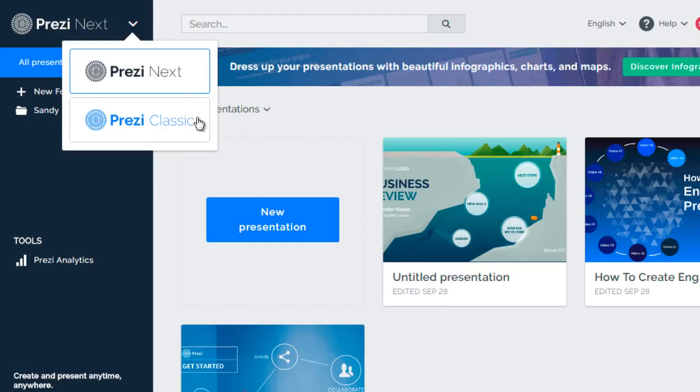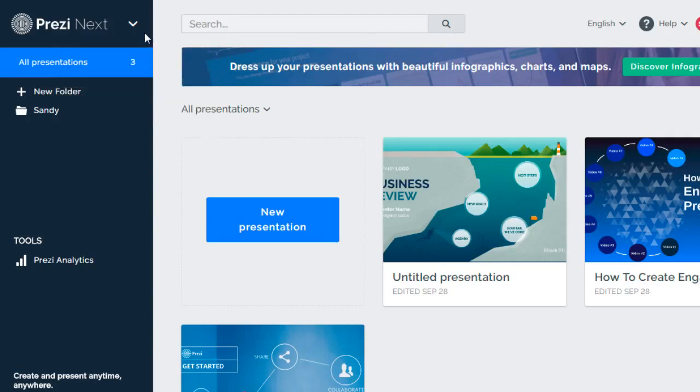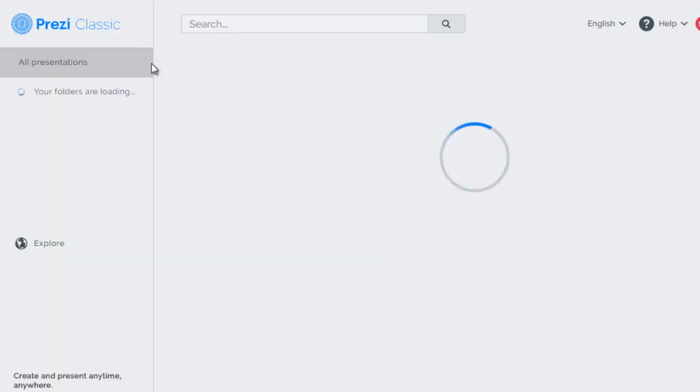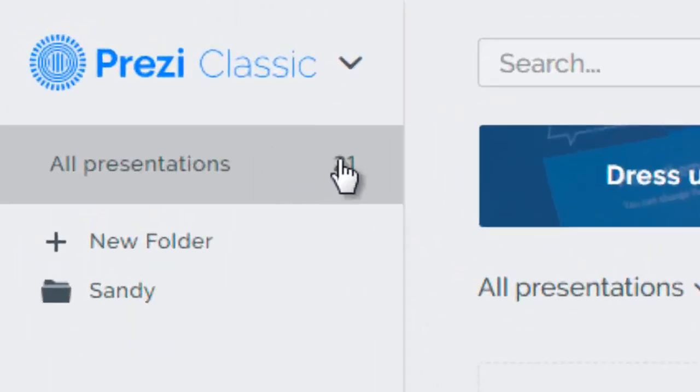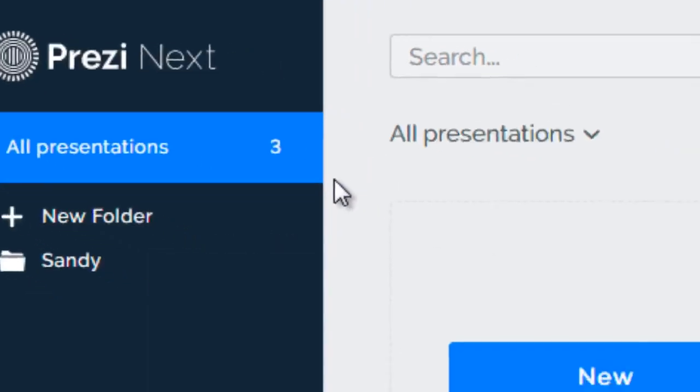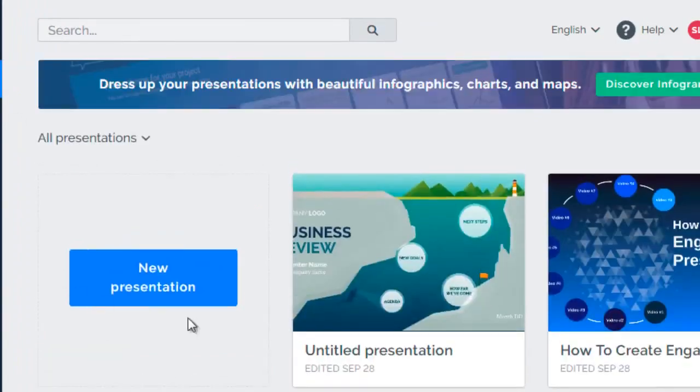Prezi Classic, we just happen to be very well versed with it, so we know a little bit more about it. But we tested Prezi Next recently, which is why if we go to Prezi Classic, you'll see that we have about 21 presentations. So we've really been using Prezi Classic, but Prezi Next, on the other hand, we've only tested a few.